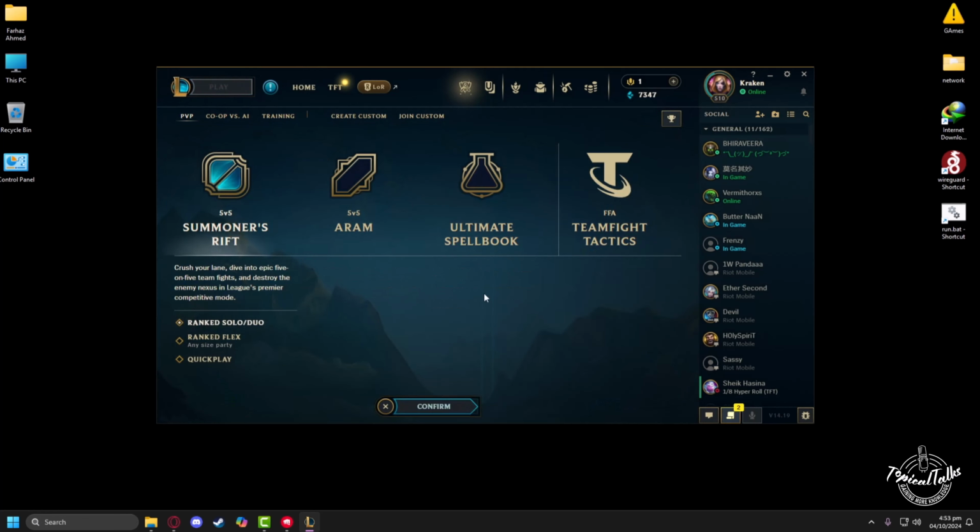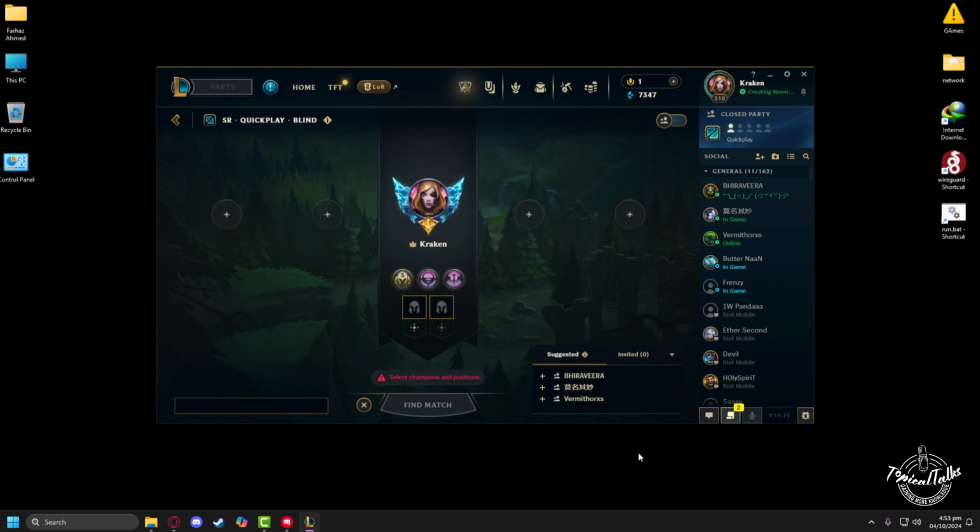And now if we go into the party of any player and we are in a party, we can just press the mouse button 4 or whatever button you have selected to talk to the members in our party and enjoy the game.